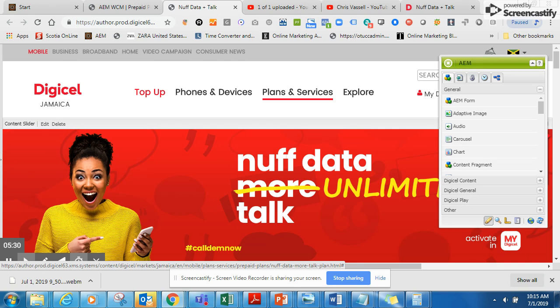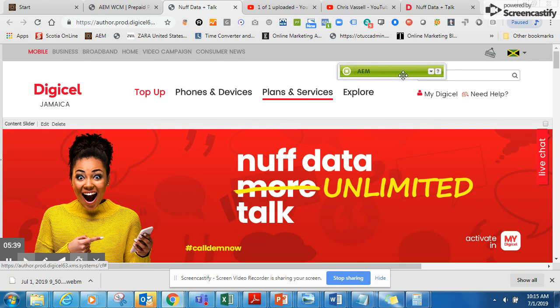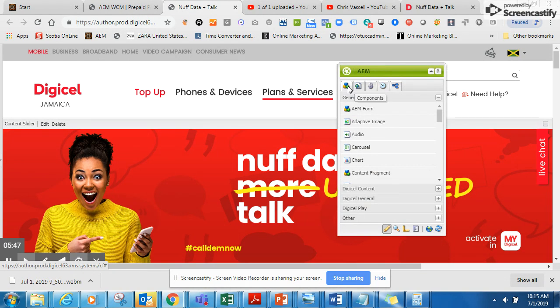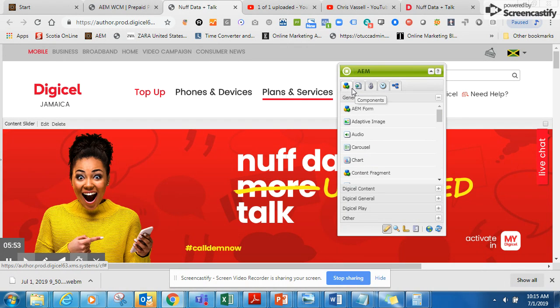Let's discuss views for a bit. This little widget is what we call our sidekick. Now, our sidekick is pretty much where all of your key functions live. From your sidekick, you could get into your page properties. You could copy, move, delete, activate, deactivate, etc. Your first tab is your components.